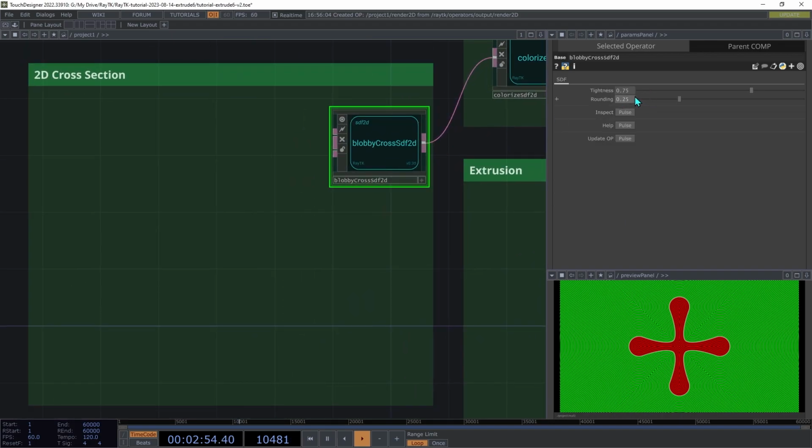On the blobby cross, let's increase the tightness a bit to around 0.9 and the rounding a little bit up to around 0.3. That gives us a fairly narrow middle without the shape disappearing completely. We're going to be applying a ton of transformation to this shape, so the exact shape here is only going to be distantly related to what comes out the other end of the pipeline, but this is a good place to start.